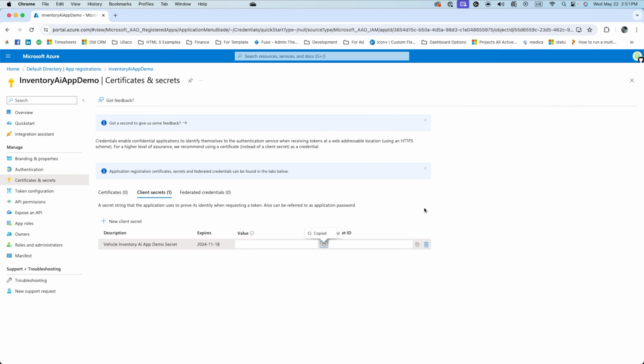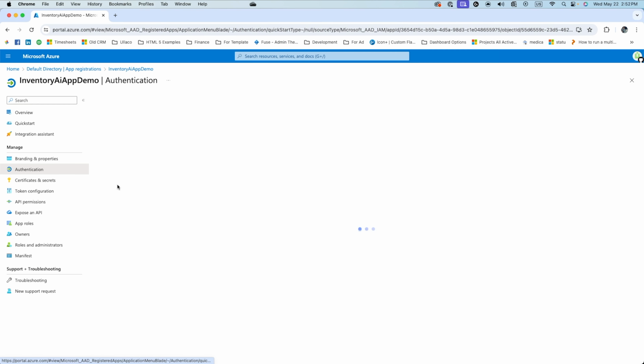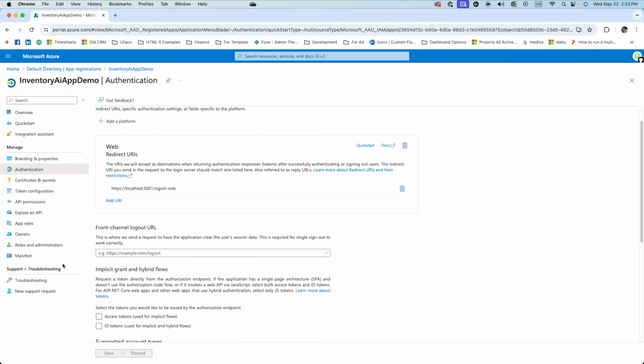Now, once you've created your client secret, we want to copy both the value as well as the secret ID to Notepad or a text editor. All right, so now that we have our client secret done and we do have the value and the secret ID, let's navigate over to authentication. I just want to make sure everything looks good the way it's supposed to be.